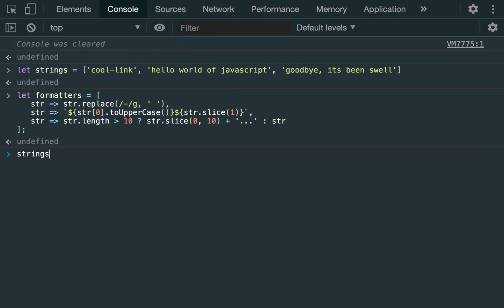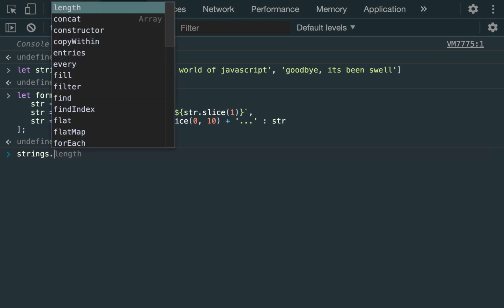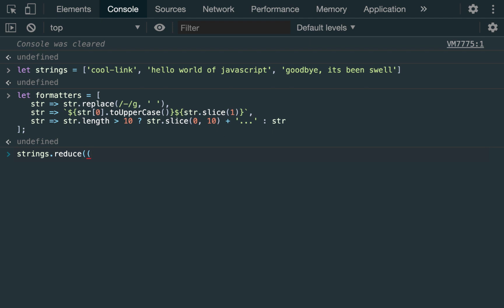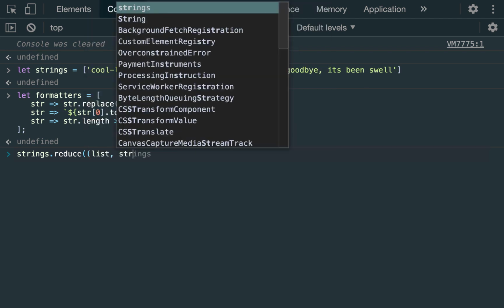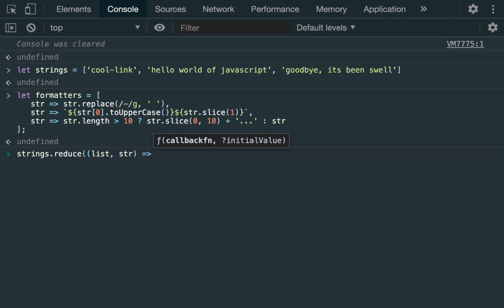So let's do this. Our goal is to apply every single formatter on every single string. So we're going to say strings.reduce, and then we're going to say the list and then the given string. And then all we're going to say is, okay, first our initial value is going to be an array. Next, we want to return the list we currently have. We'll make that second, actually. And let's knock this to the next line. Just like that.